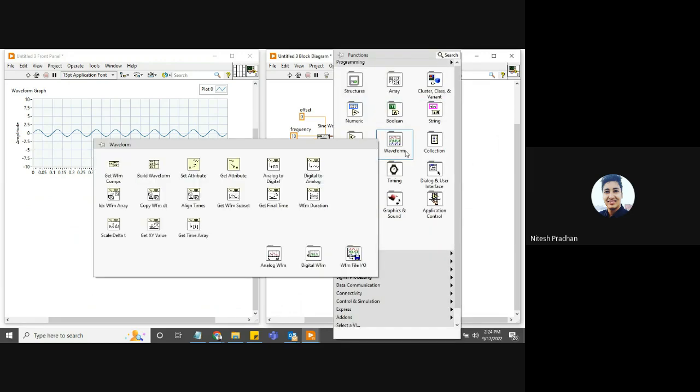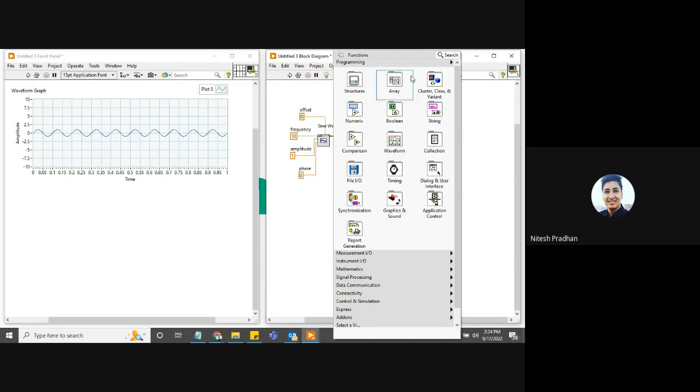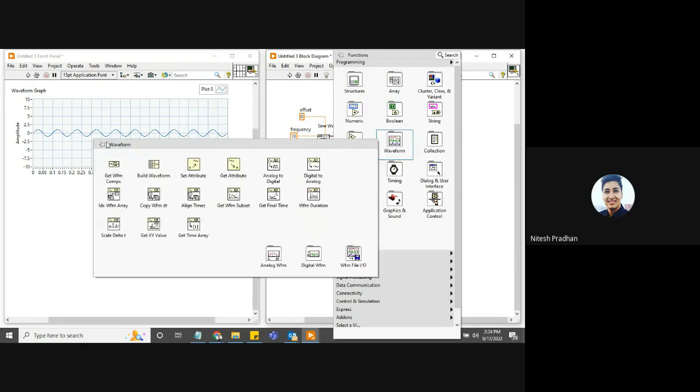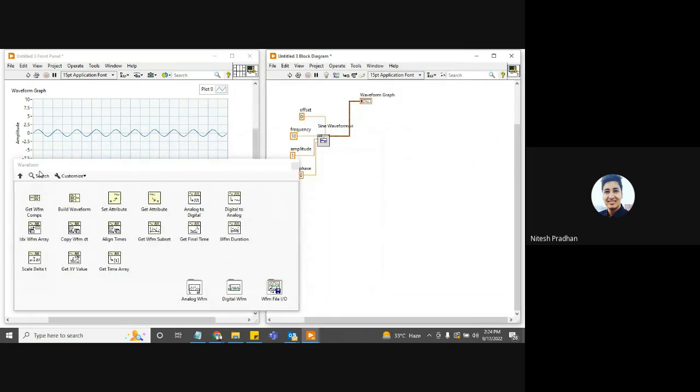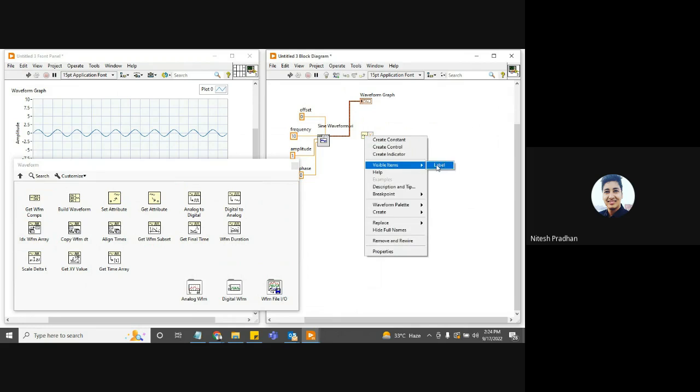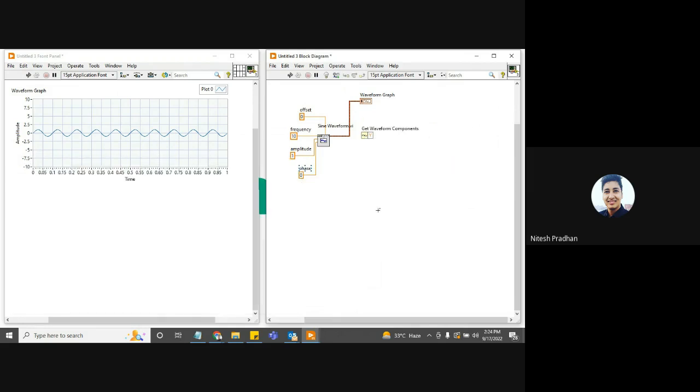For that, right click and come here. There is a waveform palette. Inside the programming, you will get the waveform function palette. Inside the waveform function palette, you will get a get waveform component option. Get waveform component option is this. Make a connection like this and increase it.